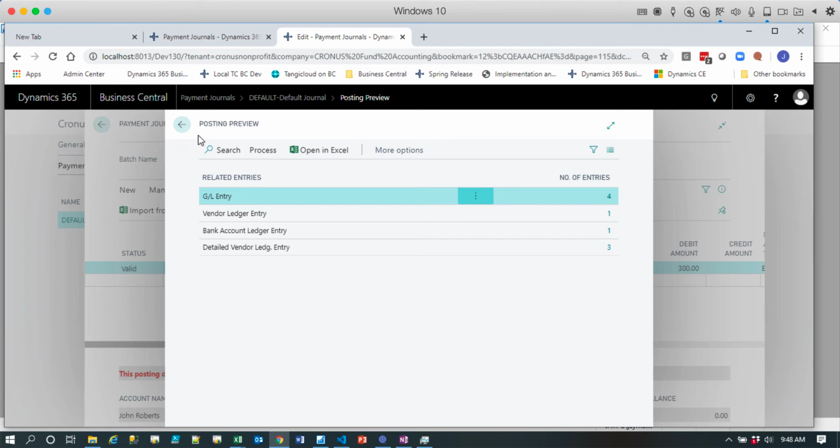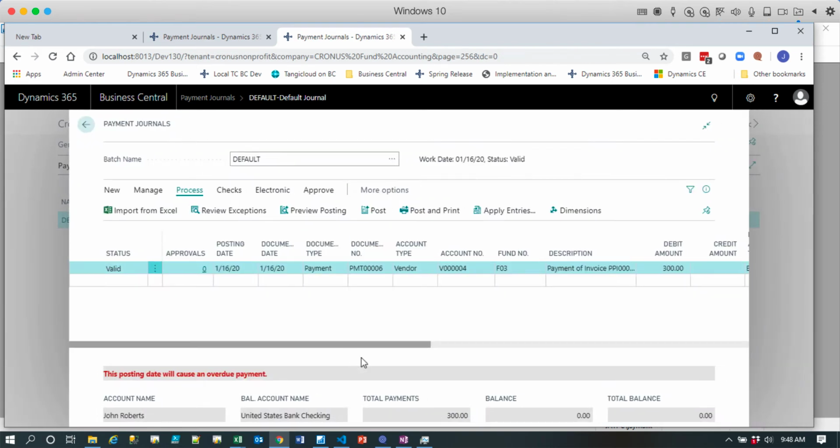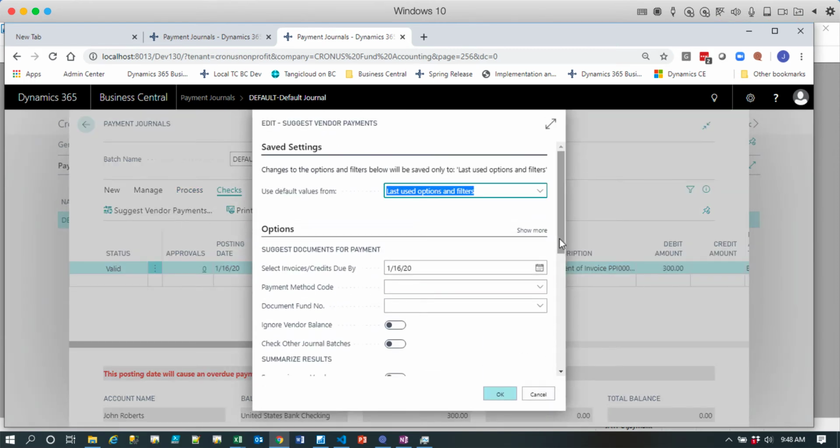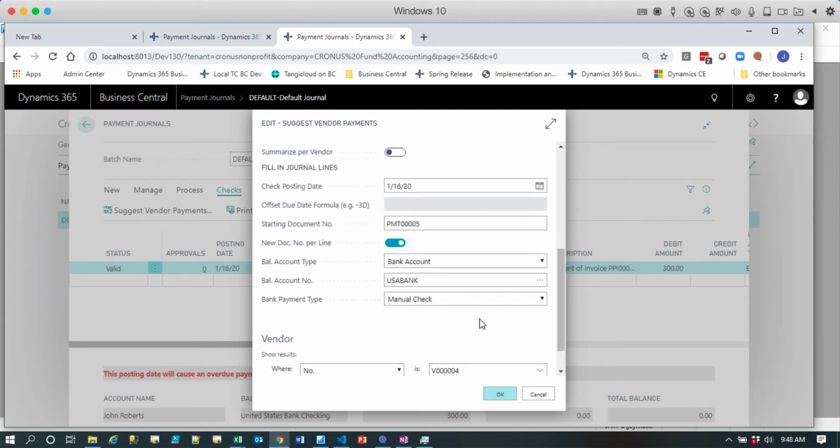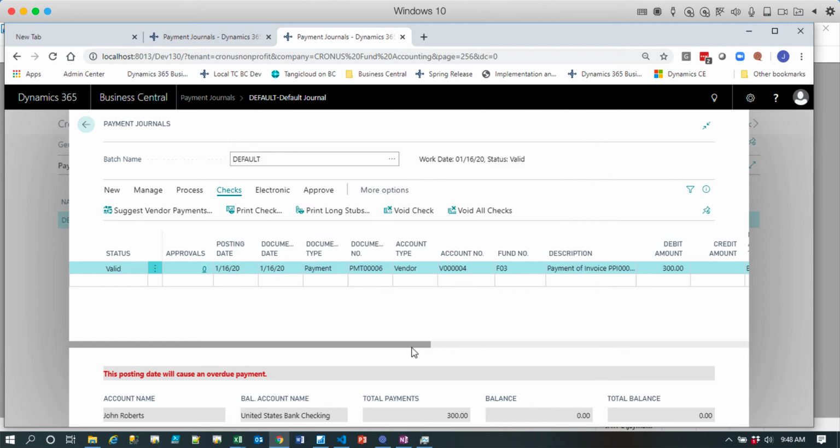I'm not going to post this right now because I want to leave this transaction here. The main thing that changes when we're doing different kinds of processing on the suggest vendor payments is that in this drop-down field, I would have picked computer checks or electronic payments. Typically those are the three options that we're going to be using. Since I've already run this, I'm not going to bother running it again because I've already selected it.